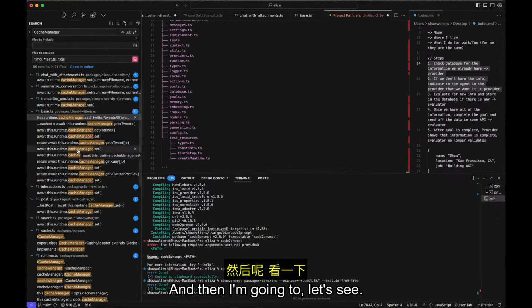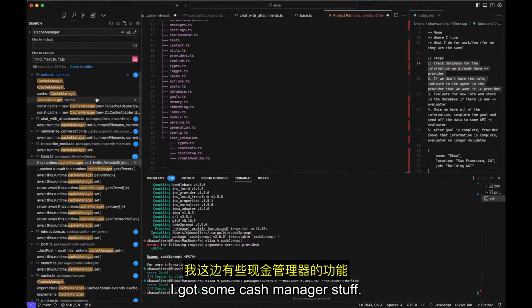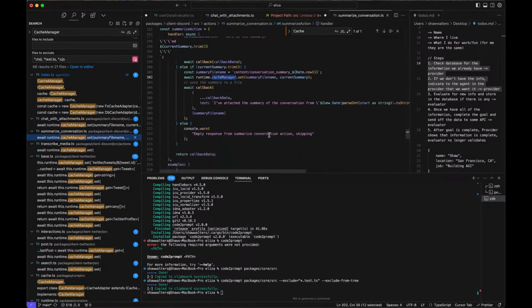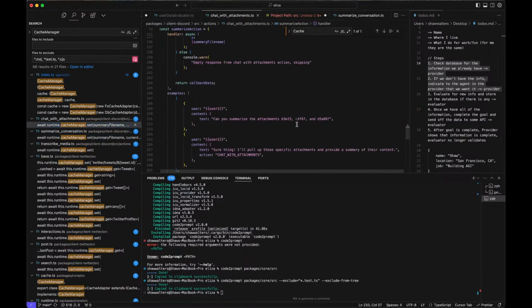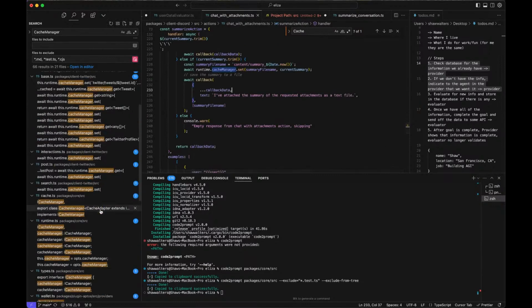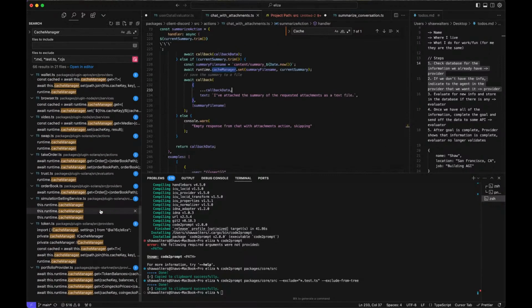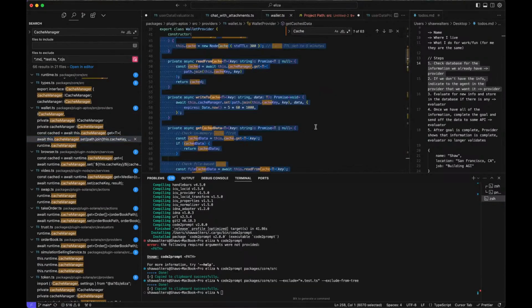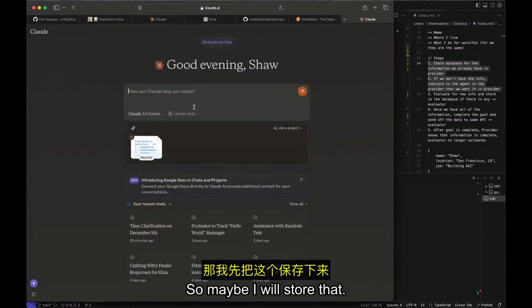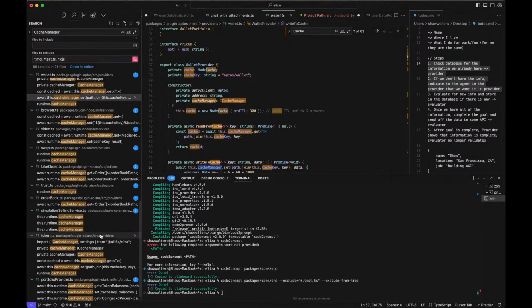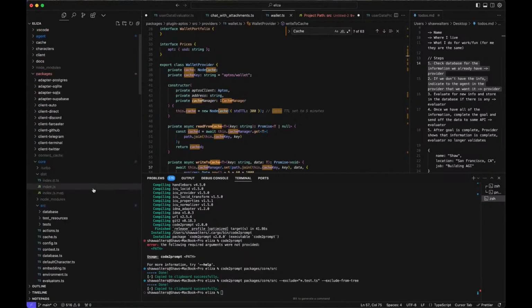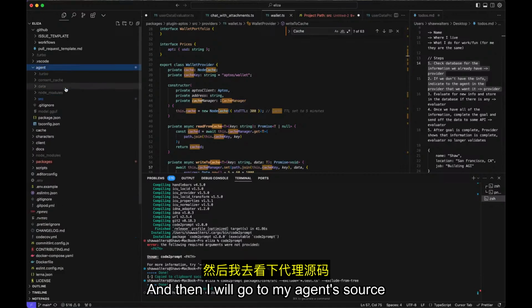And then I'm going to, let's see. I got some cache manager stuff. It's kind of good. Anything else that's interesting that I could use? See, what's cool is the wallet provider uses the cache manager. That's pretty cool. So maybe I will store that. Use that. Portfolio provider does as well.